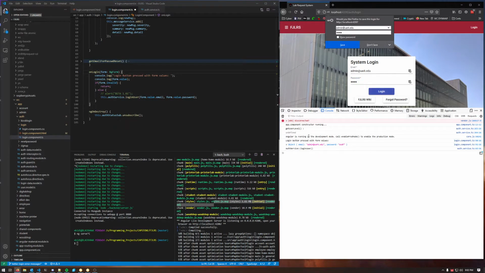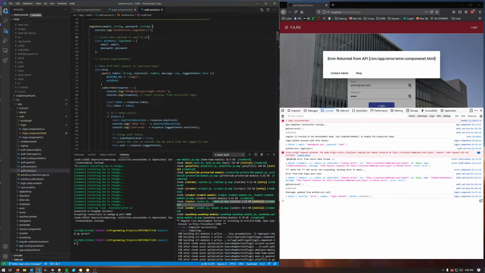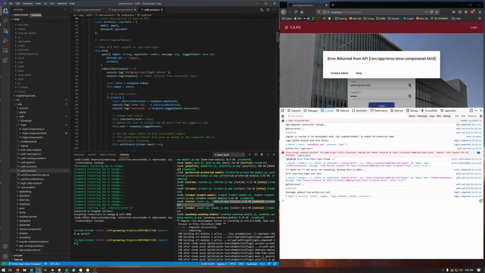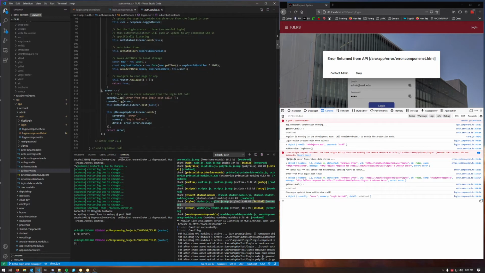So where's this error actually coming in? So we hit login. It's trying to make a request right here. It blocks. That's okay. Auth service login user. So I did lie. We are going to be looking at the auth service. So it tries to make this post request. And it's probably going to be, is there no error? There it is. Here we go. Error from HTTP login post call.